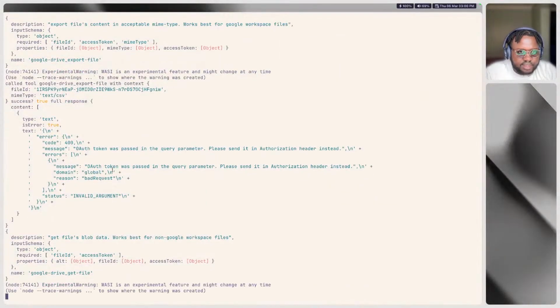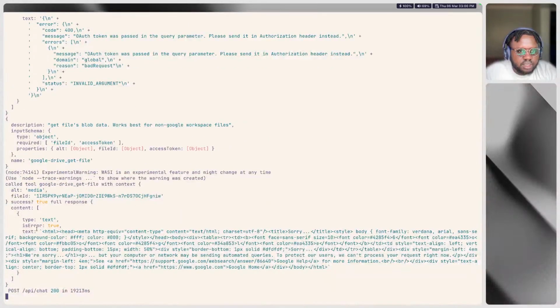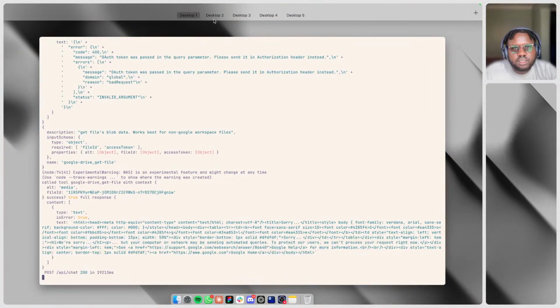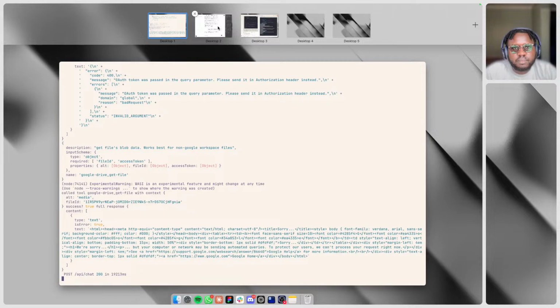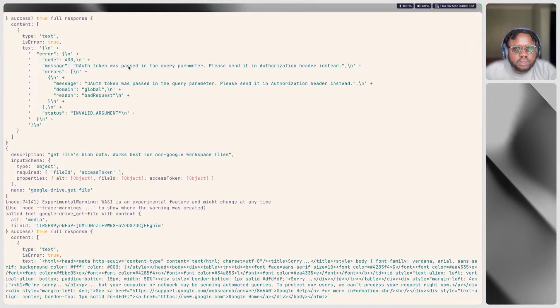Yeah, I can't seem to. Auth token was passed in the query. Please send it in authorization header instead. Interesting. What? Okay. No, so let's look at this. Auth token was passed in the query parameters. Did I mess up?